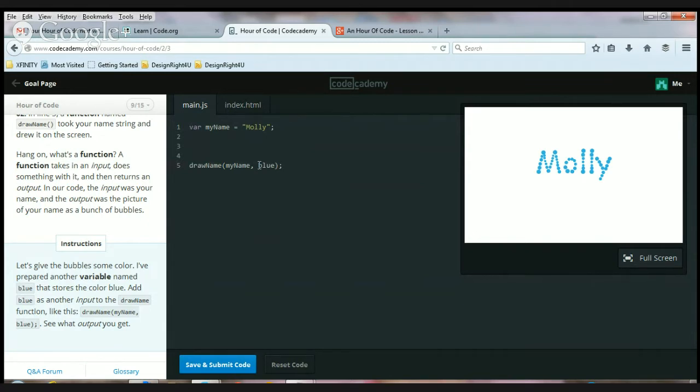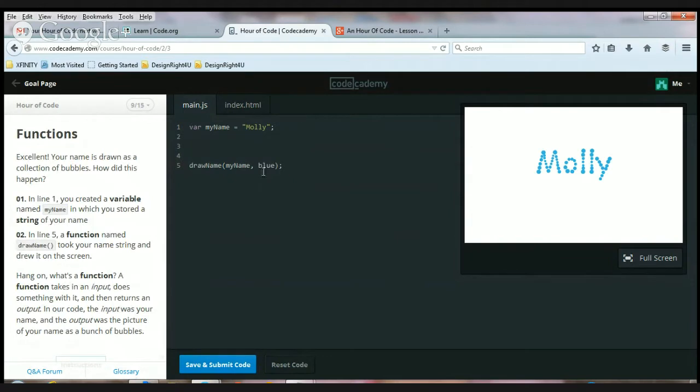Anyways, we've done that. Essentially, the drawName is pulling from the variable, which I have defined up here. And then we added the color blue to the function. So we've got that done. Let's go ahead and save and submit the code. All right, way to go. Start the next lesson.